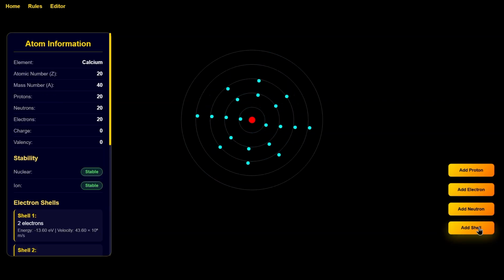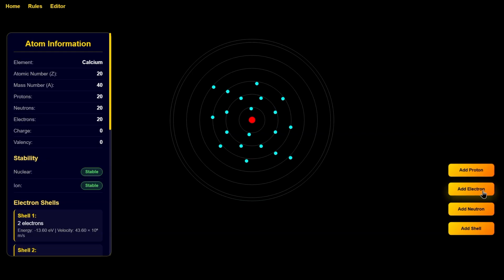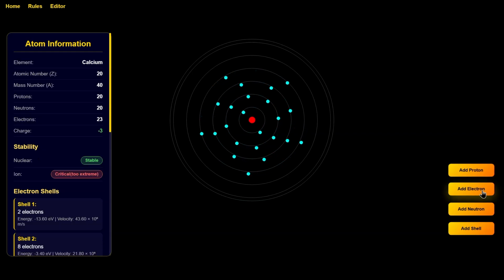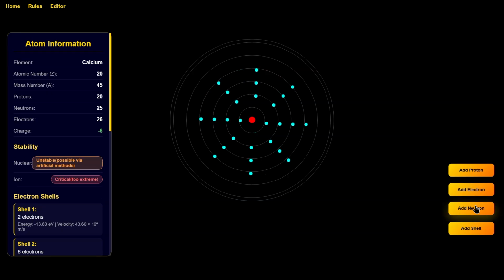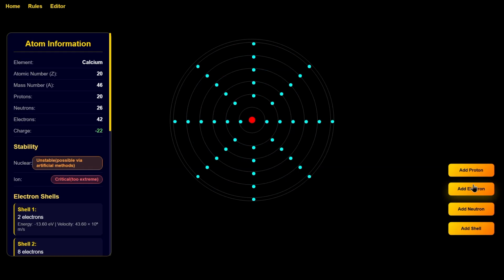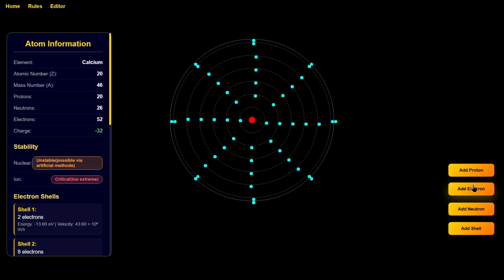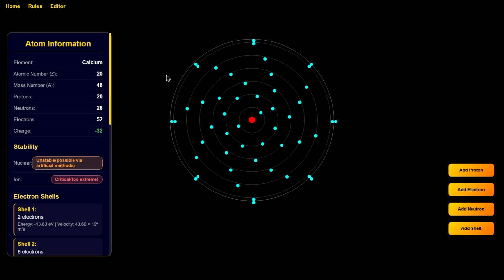And we can just keep on adding shells. We can keep on adding electrons, but not protons because it's limited. Let's add neutrons because why not? Let's add a few more electrons. Let's fill everything. Yeah, so we filled everything.